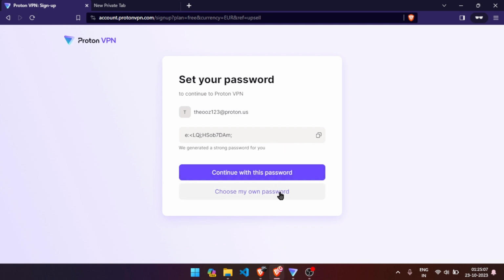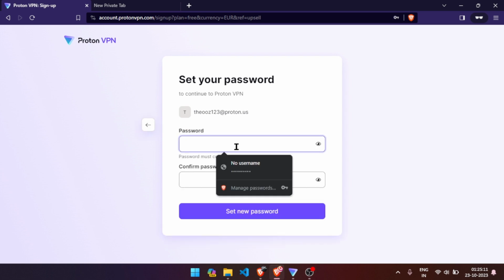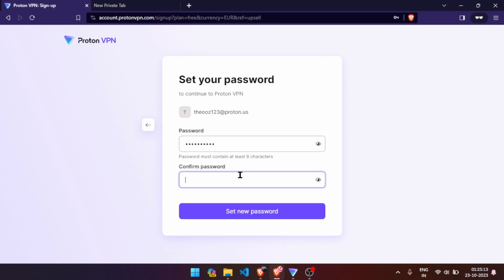Now I want to change the password, so I will click on choose my own password. I'll go with this. I'll retype my password, confirm it. Now set new password.